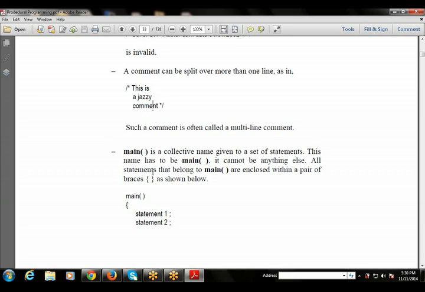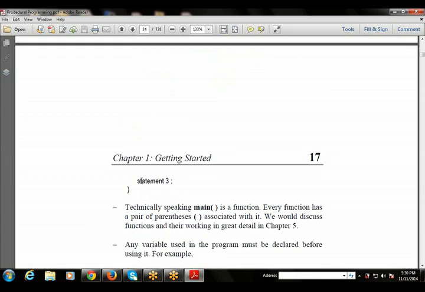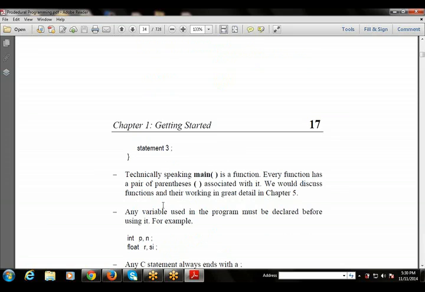The name has to be main. This is the main function that is used. It cannot be anything else. All the statements that belong to main are enclosed within a pair of braces. This is the main function. Then curly braces open, then there are multiple statements like statement 1, statement 2, then curly braces closed.